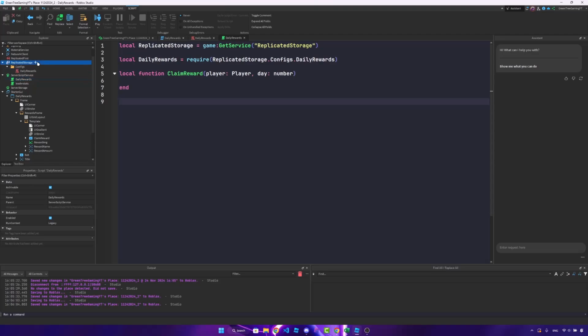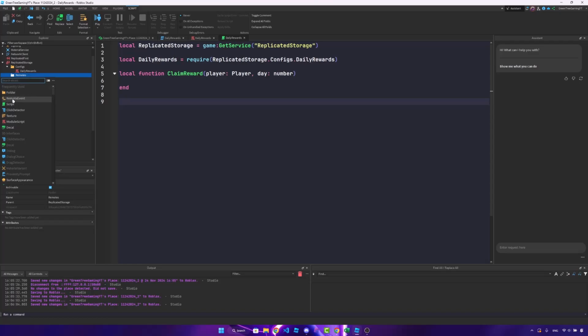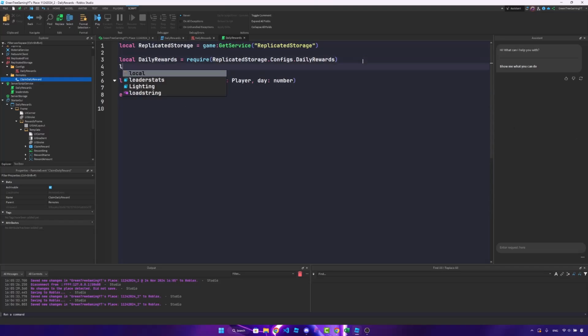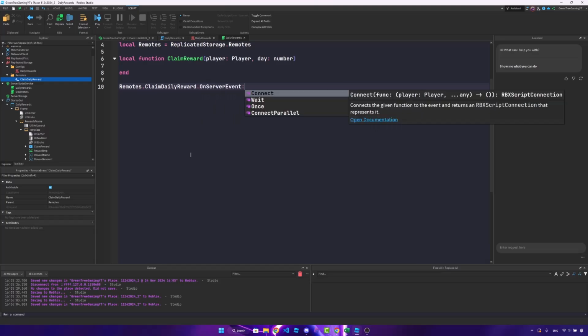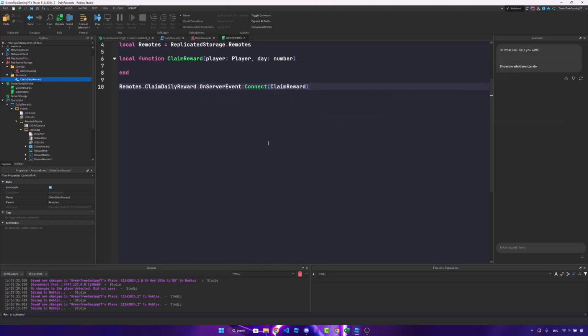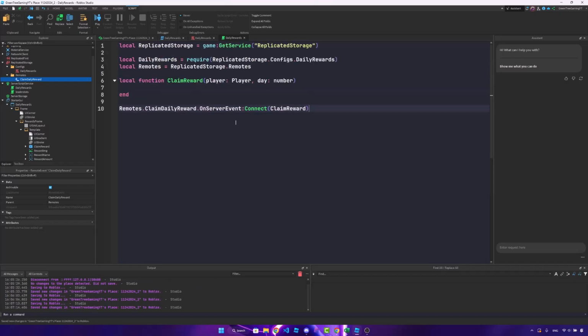So let's just do that. So inside of replicated storage, create a new folder, name this remotes, create a new remote event, and I'm going to name this claim daily reward, just like that. And now that we've done that, we need to get the remotes folder, replicated storage remotes, and at the bottom here, we'll just say remotes.claim daily reward on server event :connect claim reward, just like that.